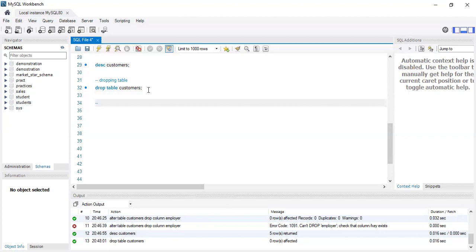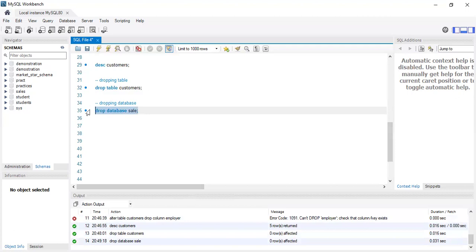Now I want to drop the entire schema, that is, dropping the database. Just type drop database, and the database name is sale. Now you can see we have successfully dropped this database. Clear? Yes, sir. So we have learned all the DDL commands: create, and then alter, and then the last one is drop.